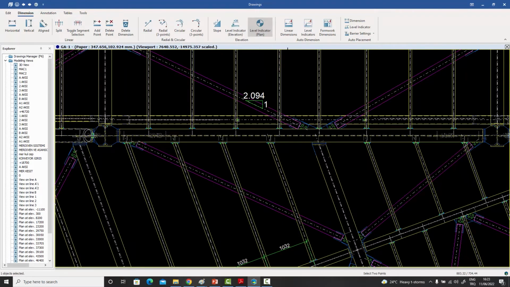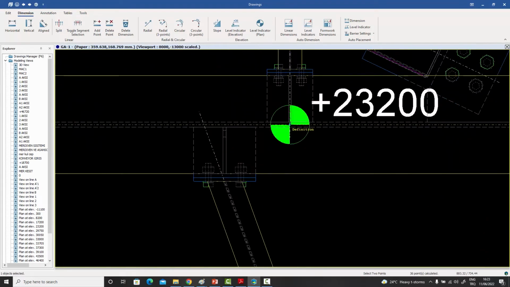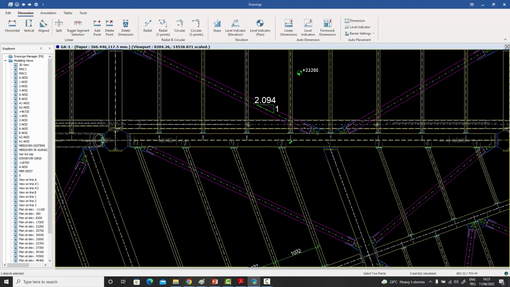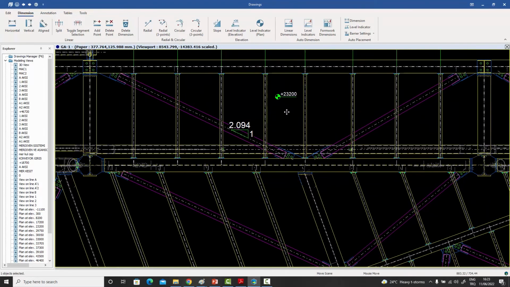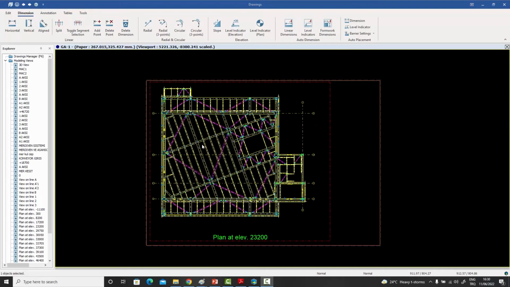If I wanted to give a level indicator, this is a plan view, so this one is more appropriate. All you need to do is select a particular point, and the moment you do that, it'll pick up the level from the model, and after it's done that, you can place that anywhere you want on the drawing, and you will have created your level indicator for this plan view.